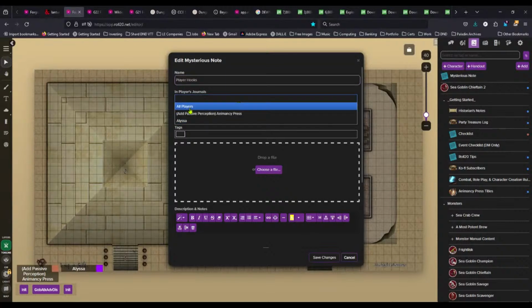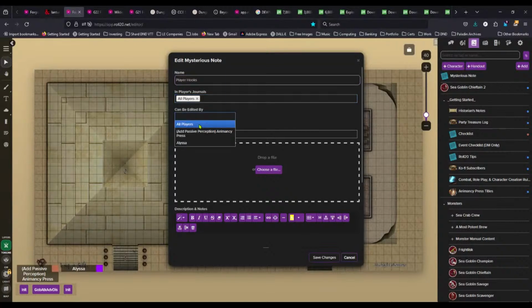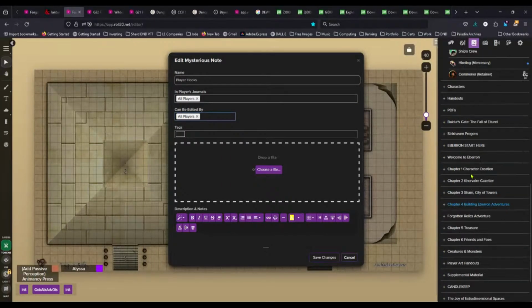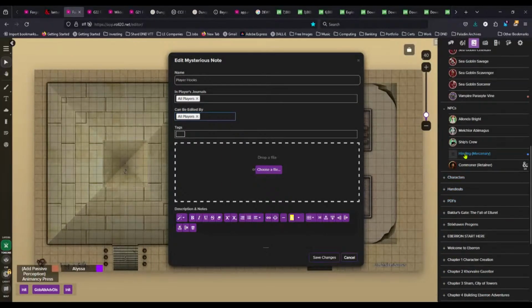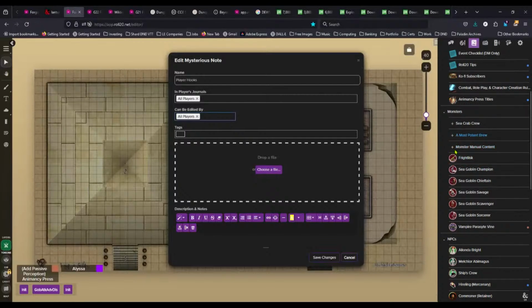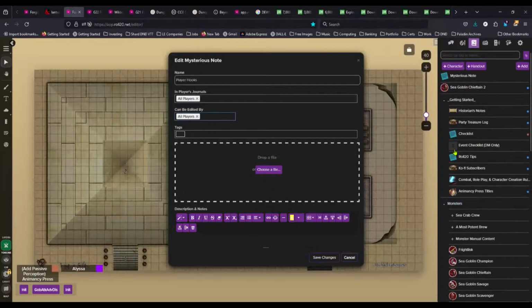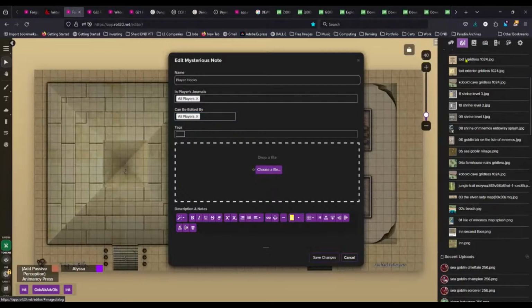And 2 players, edited by all players. And then I will add some artwork to it. Let's see. Oh, and not in the right. Here we go.